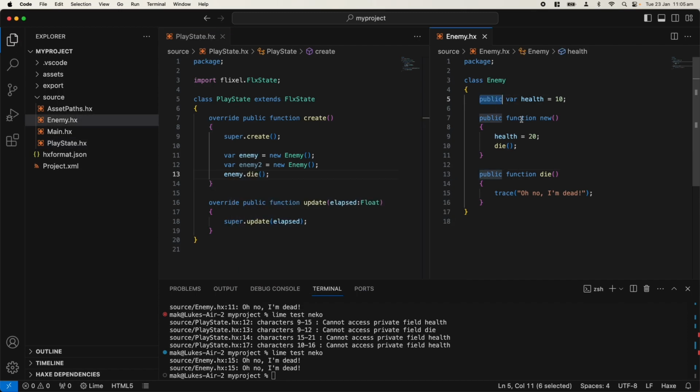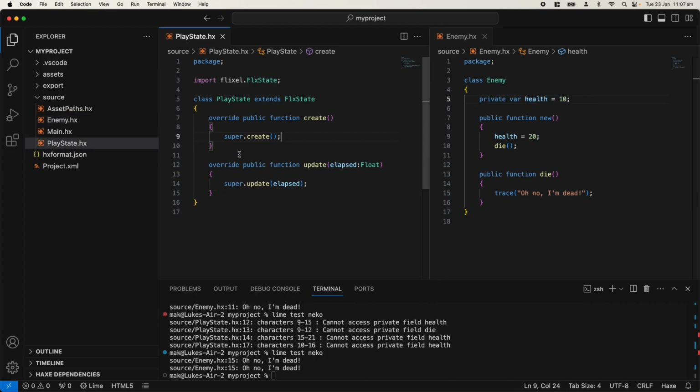Now you can actually type in private, but I feel like this is a bit pointless because variables are private by default when you create them in a class. So this is a private variable, and this is also a private variable. There's no difference here. With all of that in mind, you can sort of understand where create and update come from. Create and update are public functions of class playstate. There's a couple other things here, namely extends, override, and super, that we'll get to in the next video.